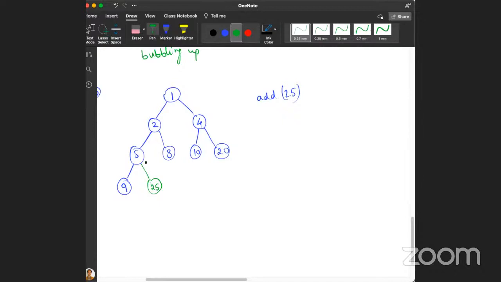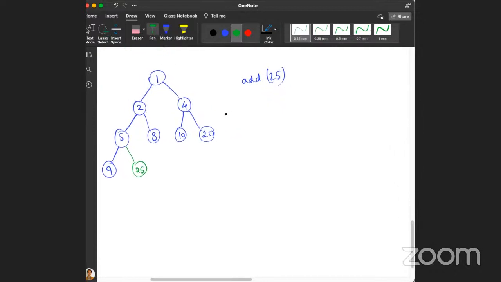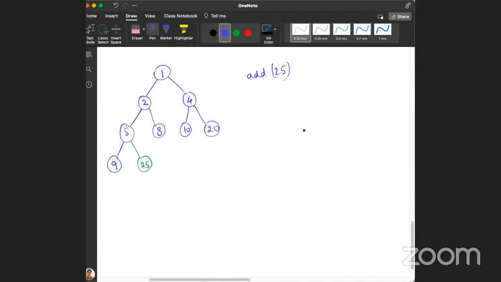Add 3, sir. Okay, let's do that. So on top of it, if we are now doing add 3, what will happen? It will come here. The next available node is this 3. But now compare with the parent.